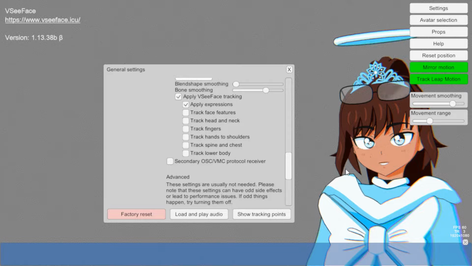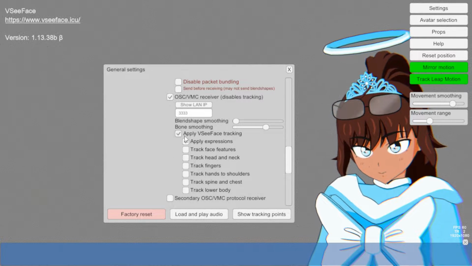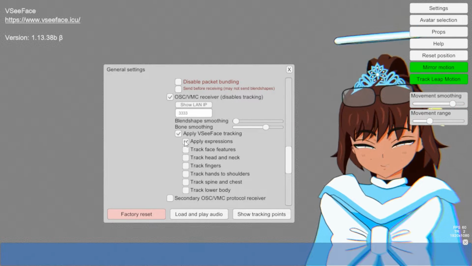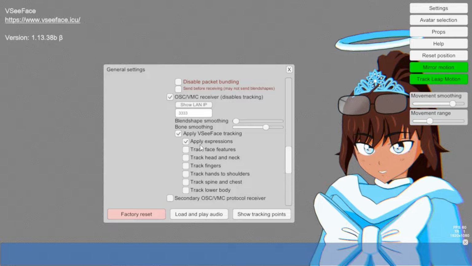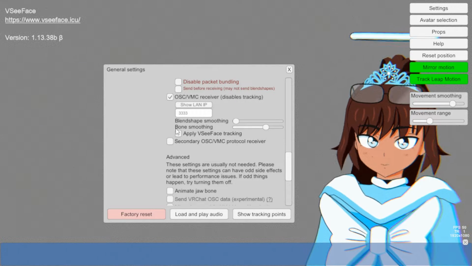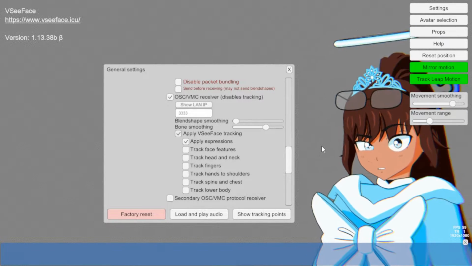Very simple to use. Now, what you could also do, let's say you want to have your facial expressions like this, right? Make sure to keep your apply expressions here. If you want them disabled, then just disable the entire thing overall. But if you want to have your stuff here, then keep it like that.